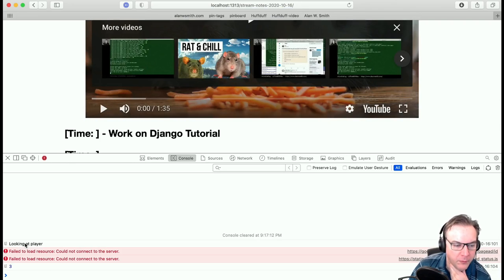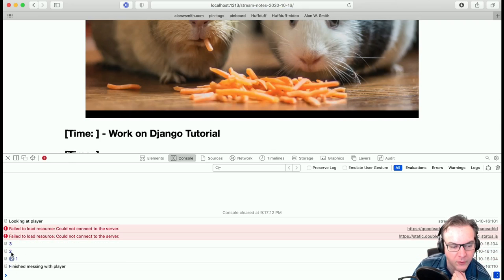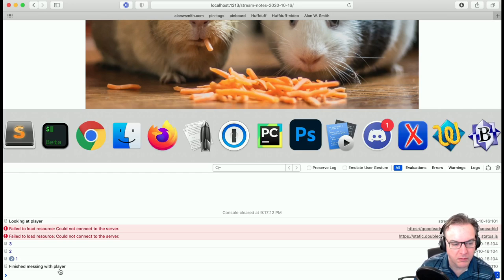Let's look at this now. So there we go. Looking at player, got a status code of 3, 2, 1. Okay, there you go. Counted down. That's nice. Finished messing with player. Oh, because it only looped through 4 times. 1, 2, and then that 2 is how many times it saw the 1.